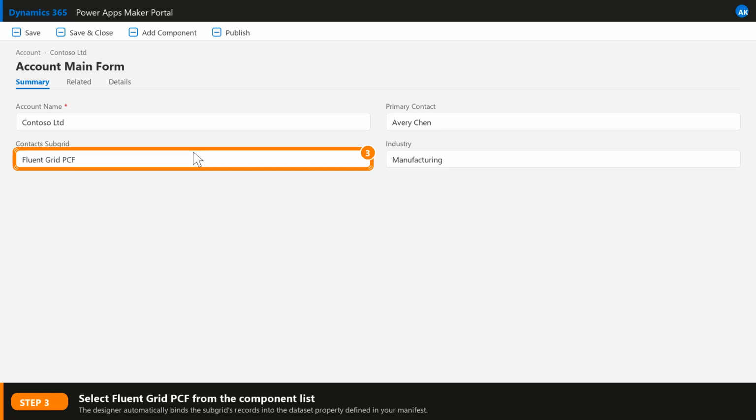I'll select Fluent Grid PCF from the list. Notice it automatically maps to the same records dataset property we defined back in the manifest. The designer is smart enough to bind the contacts subgrid's underlying data straight into that property, with no extra configuration required. You can also expose custom properties here, like a default page size or a comma-separated list of columns, the same way you'd expose props on a React component. For now, we'll leave the defaults in place, since our control already reads sensible column info straight from the view definition, and click through to confirm the selection.